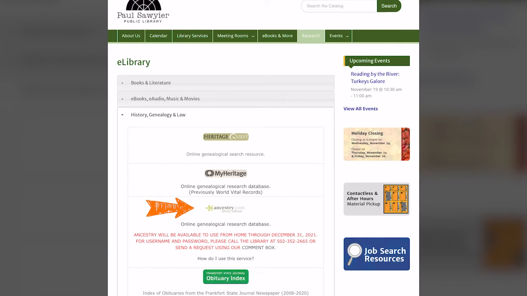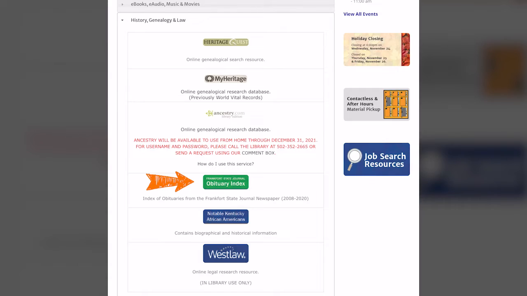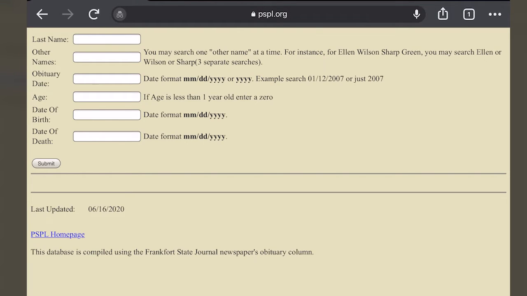Ancestry.com is another genealogy database with many of the same tools as the previous two and still more resources. Ancestry will be available to use from home through December 31st, 2021, using the same password as Kentucky Virtual Library. Next up is the Frankfort State Journal Obituary Index, a project started by Paul Sawyer Public Library to catalog every obituary posted in the State Journal from 2008 to the end of 2020.